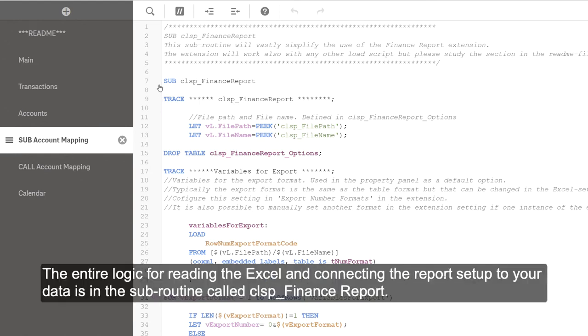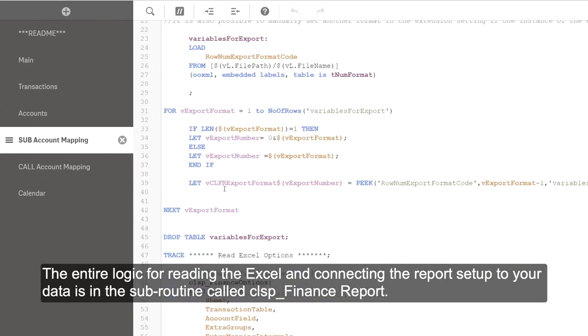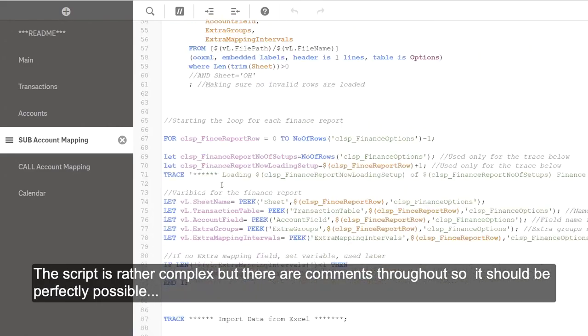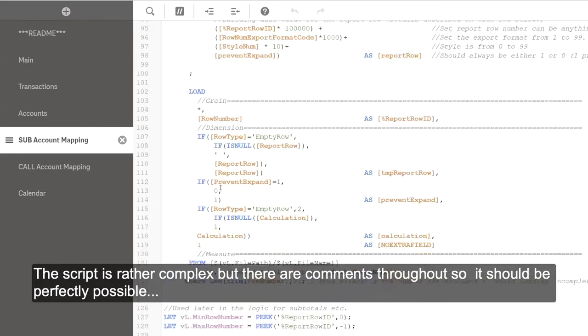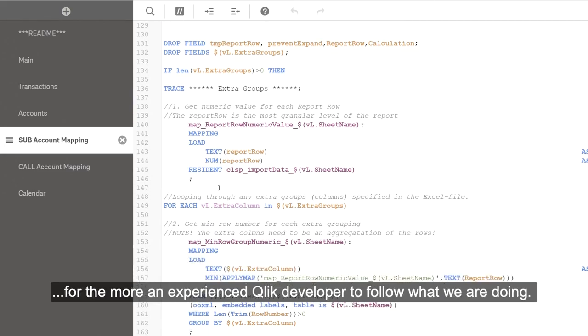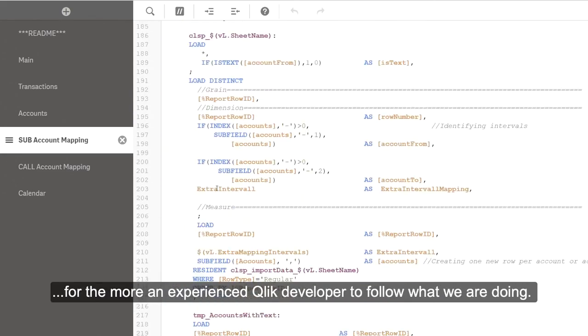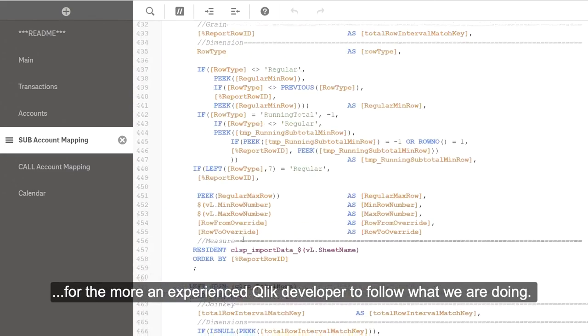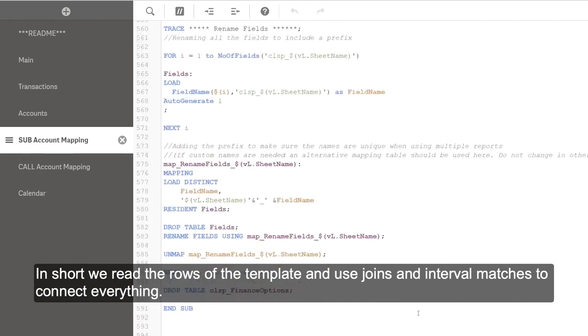The entire logic for reading the Excel and connecting the report setup to your data is in the subroutine called Vizlib Finance Report. The script is rather complex, but there are comments throughout, so it should be perfectly possible for the more experienced Qlik developer to follow what we're doing. In short, we read the rows of the template and use joins and interval matches to connect everything. If you have set up multiple reports, the entire section will repeat for each report.